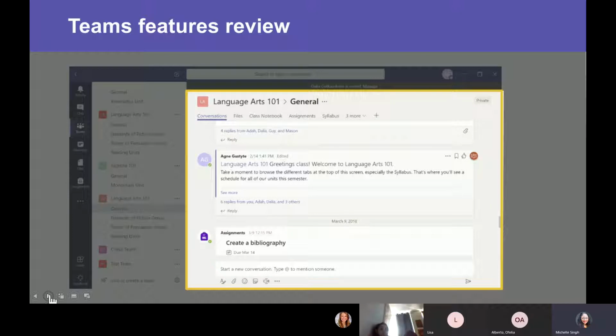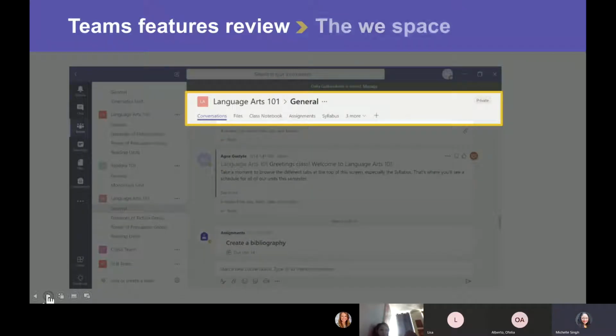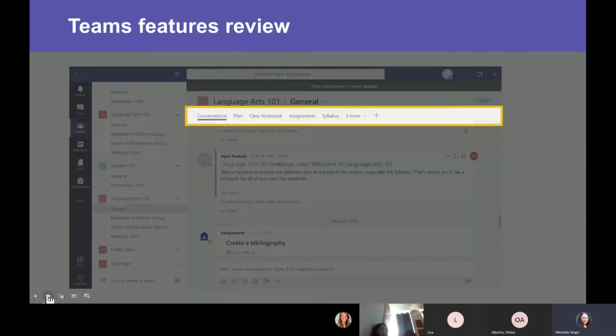Now, on the right-hand side, what's outlined here is the canvas. So this is where you're going to see all the content for the team that you're currently clicked on. And we also have what's called the we space, because this is where the collaboration happens. When you're looking at the canvas and you see what's called the tabs, that's where the collaboration happens.